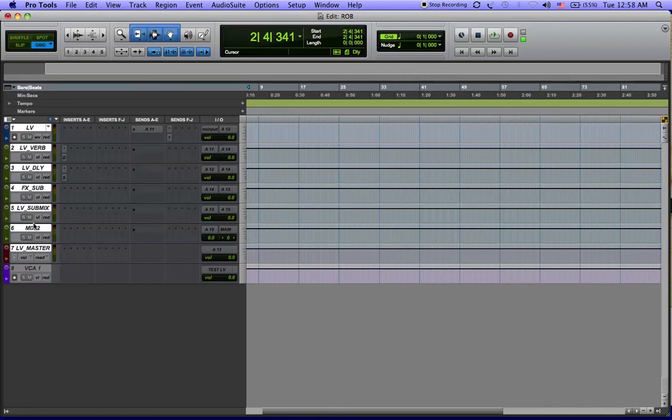Select individual tracks: that's Command click. Option click selects them all. Deselect them.